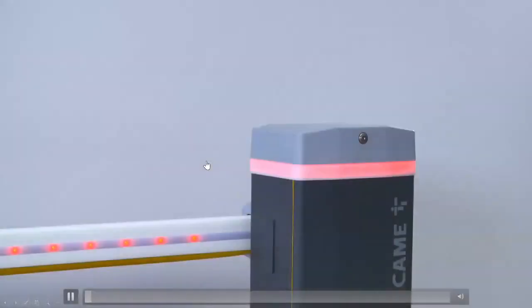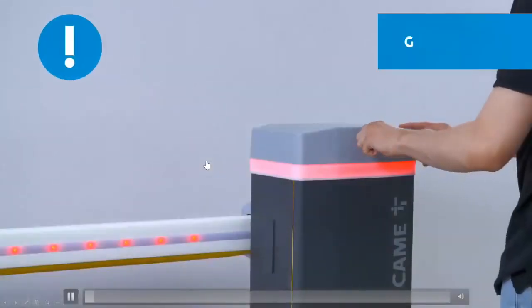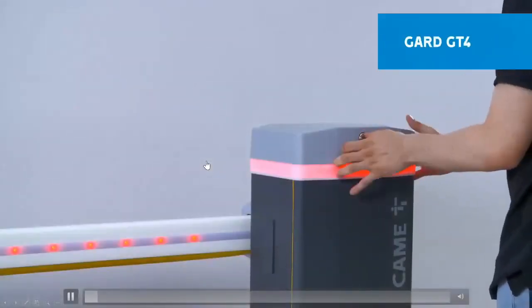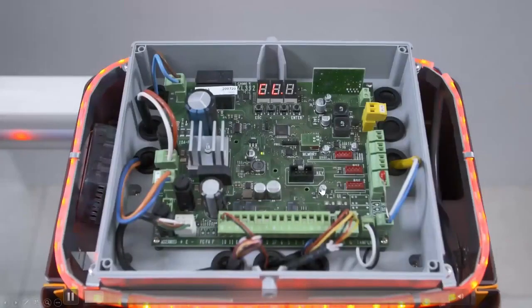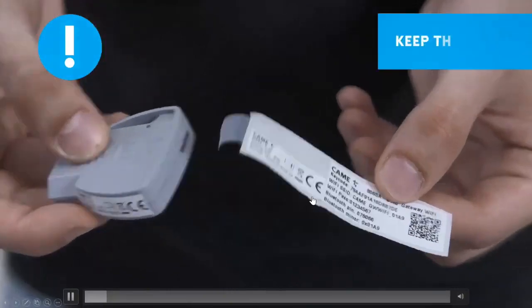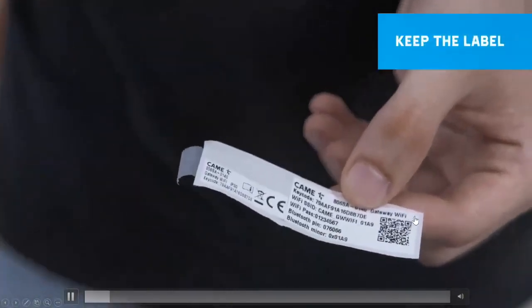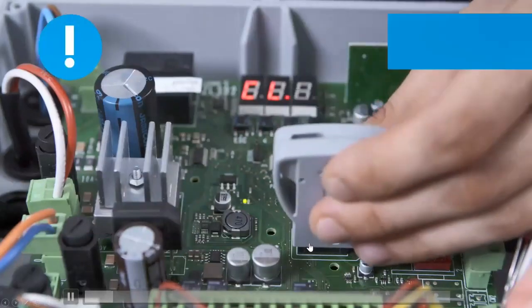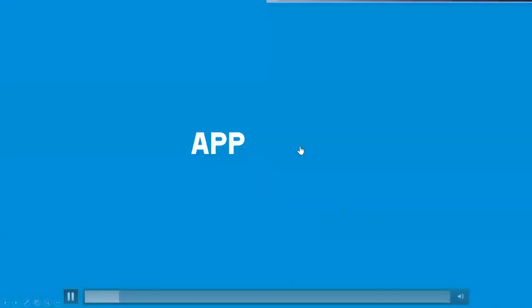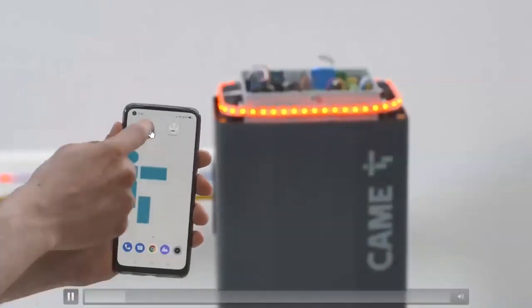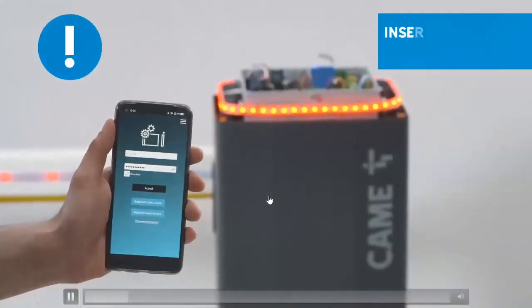This is exactly what you need to set up the app and install the tool on your gate operator. In this case, we're going to use a GT4. Take your tool and insert it into the key slot right there. You see the red light blink, which means it has power. You go to the app setup, open it in the technician app, and fill in the blanks.